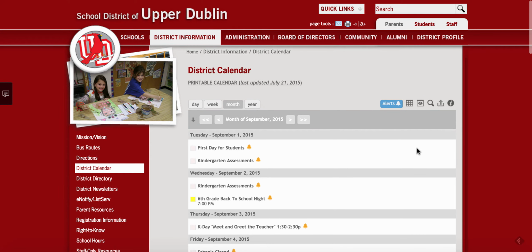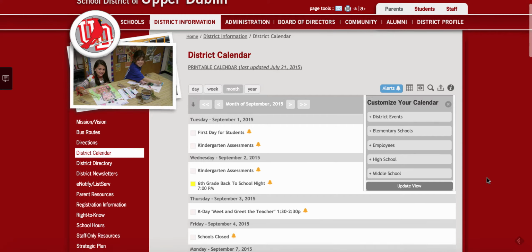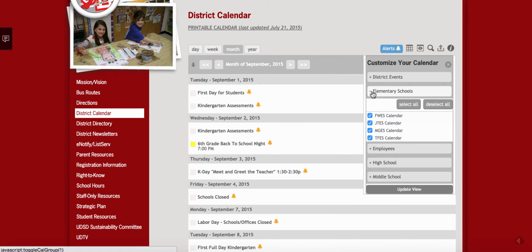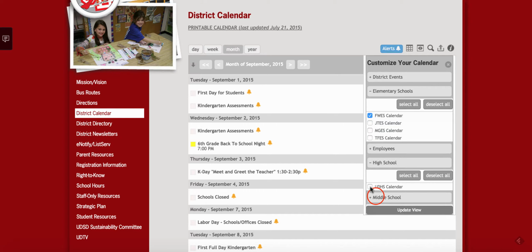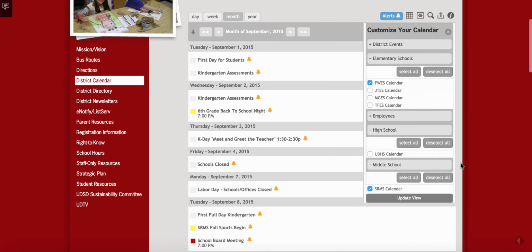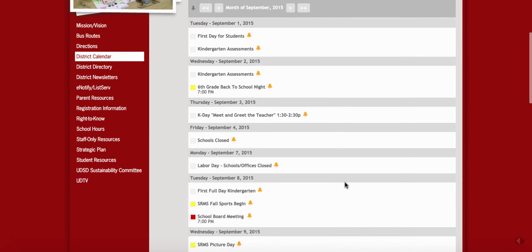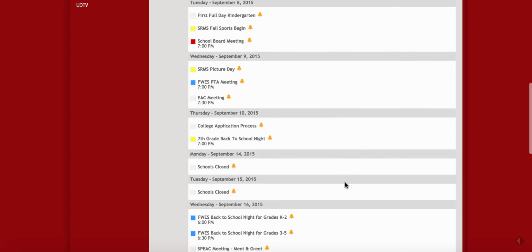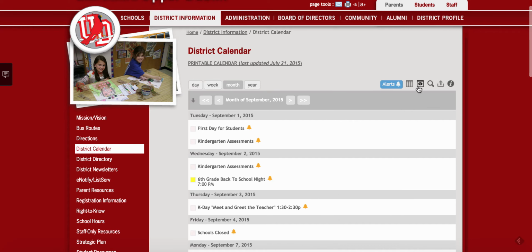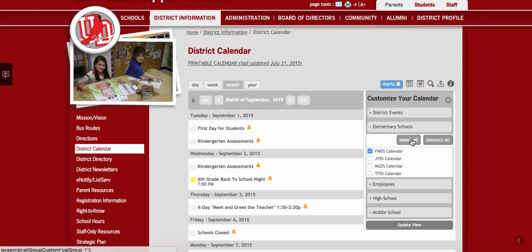And for a parent, I might just want to see some of these events. So let's take the case of a parent who might have a student at an elementary school and a student at the middle school. So they can click on the calendar options and they can say, all right, I want to just see Fort Washington, and I don't want to see the high school. I just want to see Fort Washington and the middle school where I have both my children. I can then update the view and the calendar will change, and so now I have just those events for the month. Still a lot of events. I'm going to come back here again because I would like to add back all of the events.